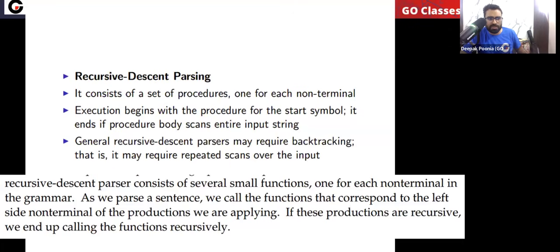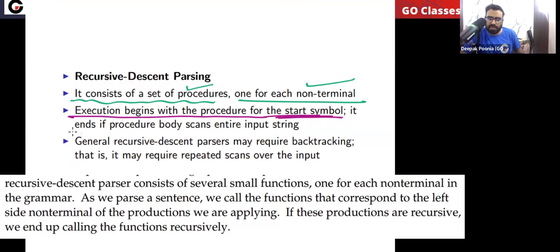Remember, we have seen the implementation of recursive descent parser with backtracking. You can see what recursive descent parsing does and how we implement it. It consists of a set of procedures, one for each non-terminal. For every non-terminal, we write one procedure, or one function. Execution begins with the procedure which corresponds to the start variable. And remember when it will end: it will end if the procedure body scans the entire input string. This is an important statement. We need to scan the entire input string. I already told you.